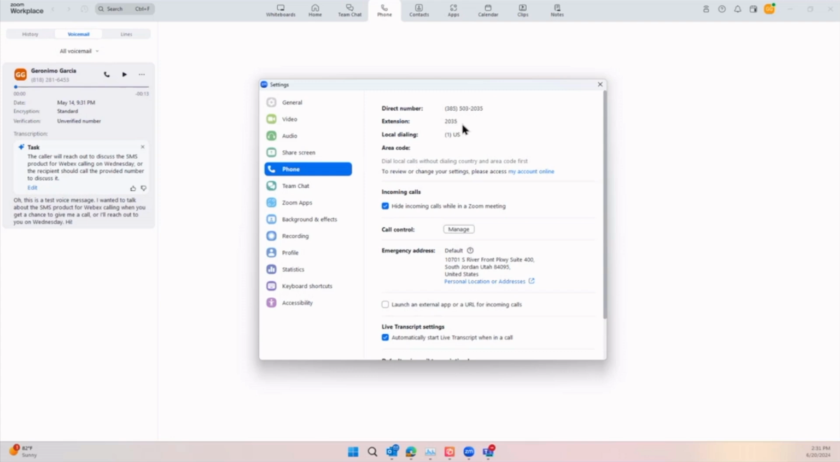You can also hide incoming calls if you are in a Zoom meeting, almost like a do not disturb. You can have this just by default, so you don't have to be remembering to put yourself on Do Not Disturb. You can manage the call control if you have a physical Teams device. So basically, instead of maybe you want to pick up the call from your physical phone, you can manage that here. I won't be showing that today.